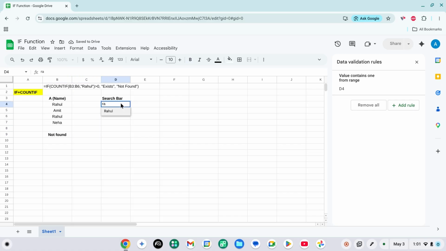The moment you start typing, it reflects the names. Let's say you have two names with RA, let's assume Ram here. When you type RA, it will reflect two names, so you have to select which one you are looking for. I'm going to look for Rahul, whether he exists in the sheet or not.